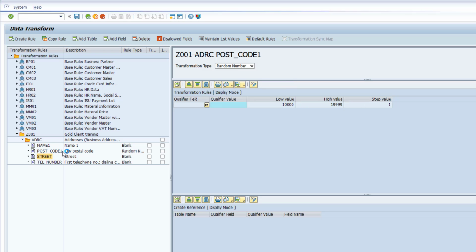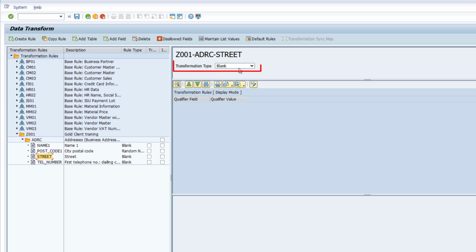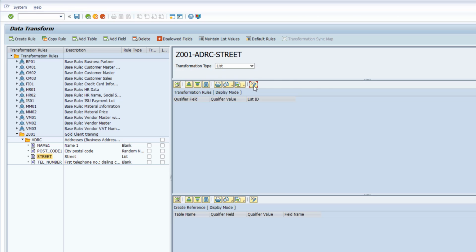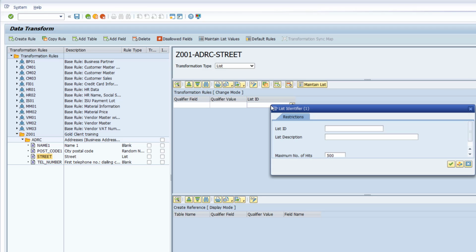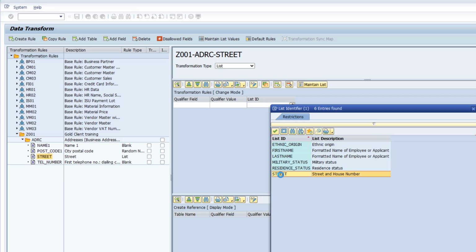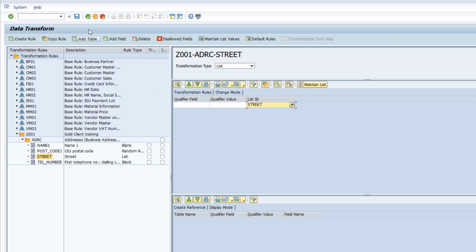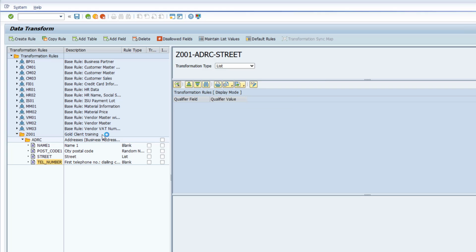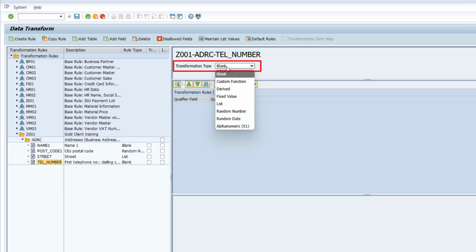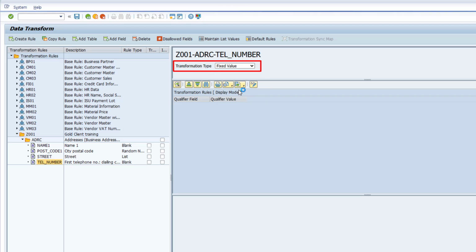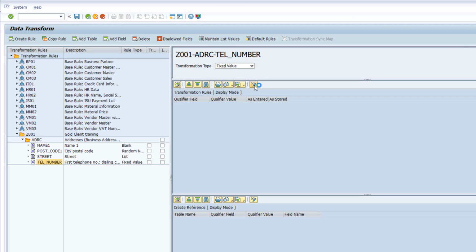Double-clicking the Street field, I'm going to update the transformation type from blank to list, and then search for and apply the list named Street. Finally, selecting the Tel Number field, I'm going to set it to type Fixed, and then define this value to be all 8s.